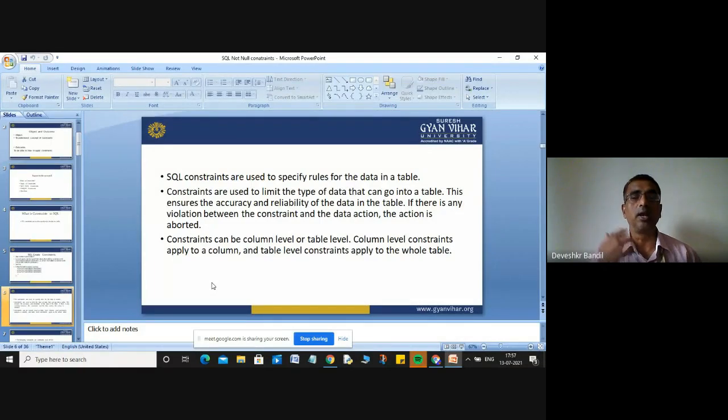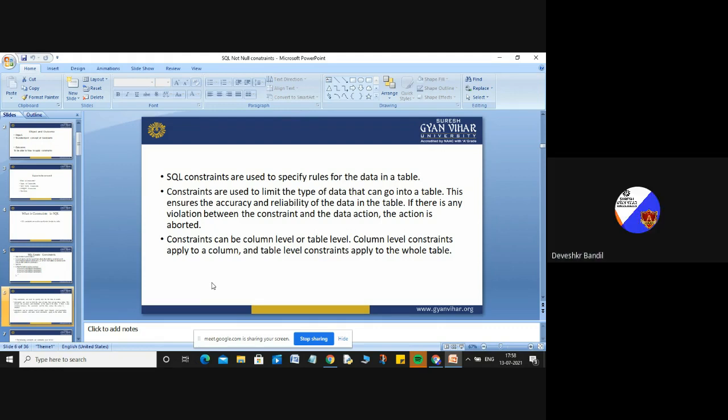If there is any violation between the constraint and the data action, the action is aborted. Constraints can be column level or table level. Column level constraints apply to a column, and table level constraints apply to the whole table. You can apply a constraint on a column, and also you can apply it on a table.